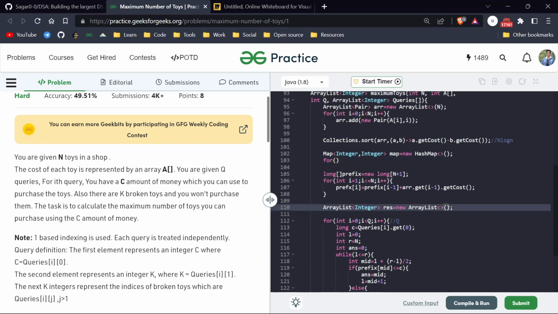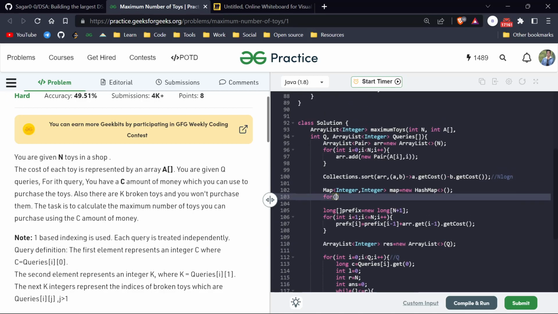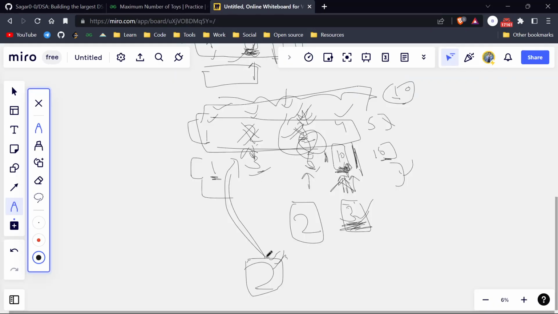The result array will be of size q, and that is just a thing to optimize our solution. That is not necessary. After that, we have to traverse all the values, with i less than n. We have to check if the damaged index is in the range or not, so whether the index of our damaged toy is in our range or not.